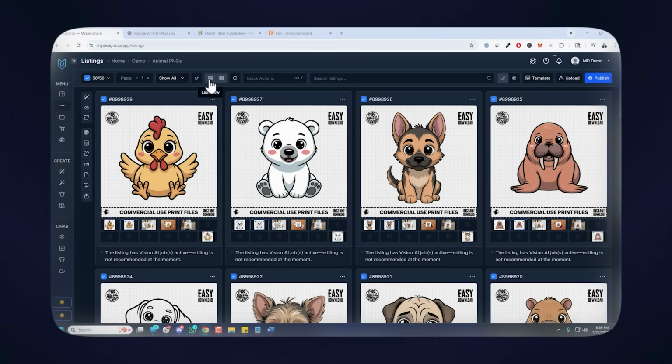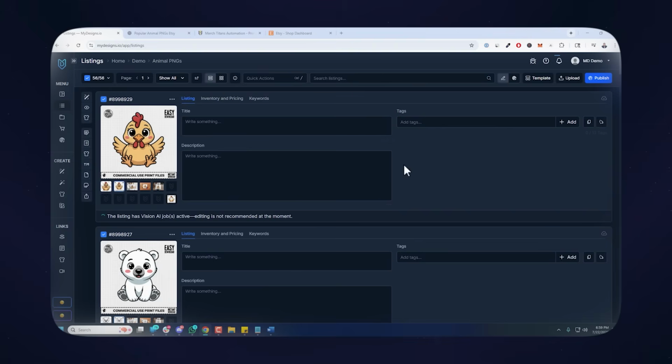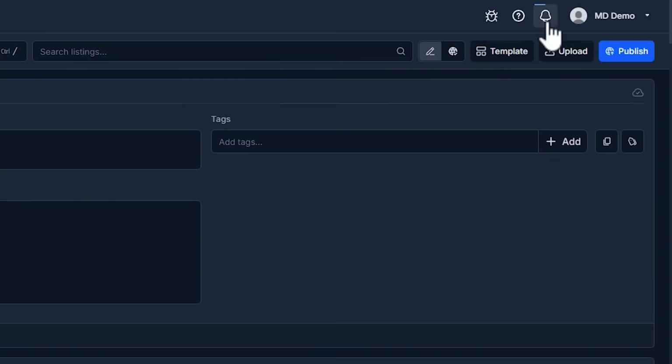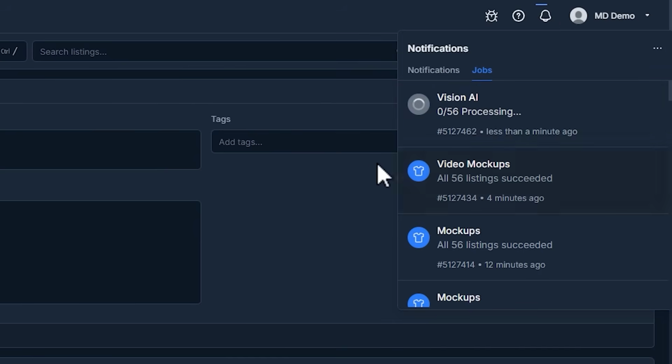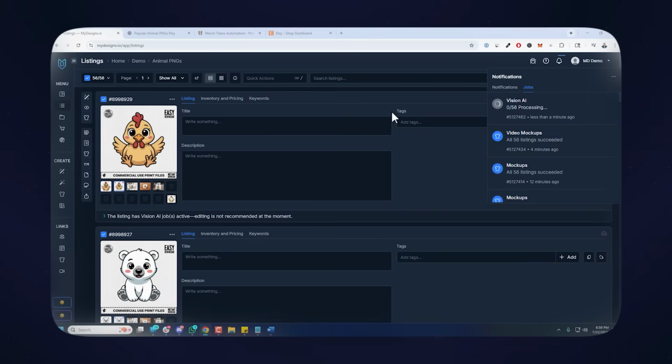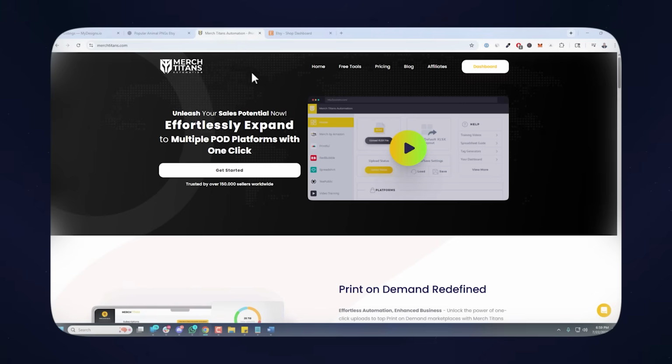And we're going to toggle this back to the list view where we can see title, description, and tags for each of these listings. So that is processing now, and it's actually incredibly fast. It should be done in less than 30 seconds or so. But then while we wait, I want to show you how I looked up some of the search volume for these keywords. Let's go over to Merch Titans here.